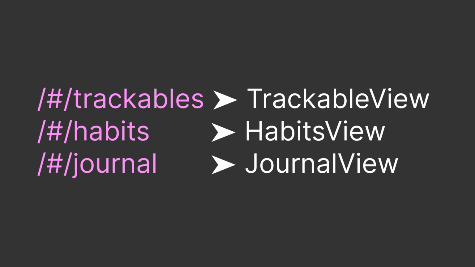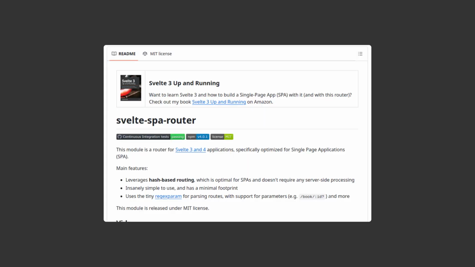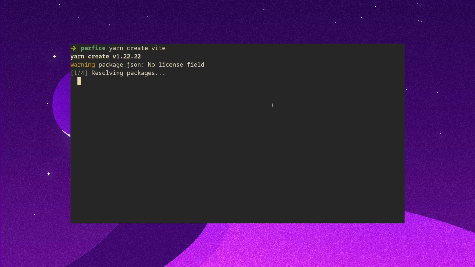So we will stay on the same route, but having a different hash will simply render a different component in the front end. A neat library for this has previously been Svelte SPA router. I'm not really sure how well this works with Svelte 5 now, so we're going to have to take a look at that in the future when we are going to set up routing. But let's start by just creating a new Svelte project.